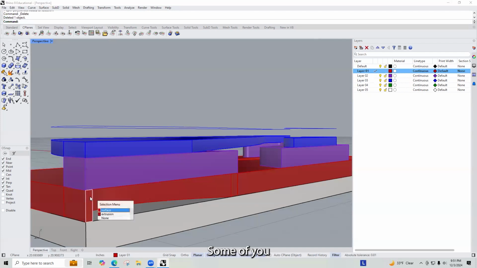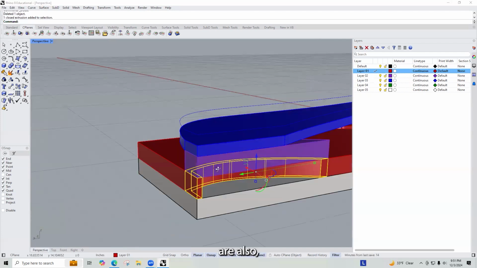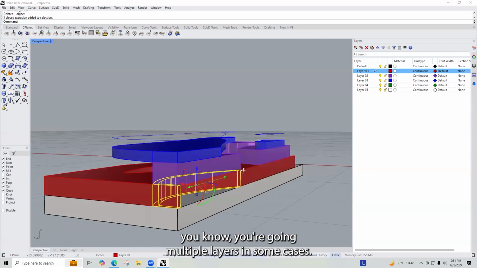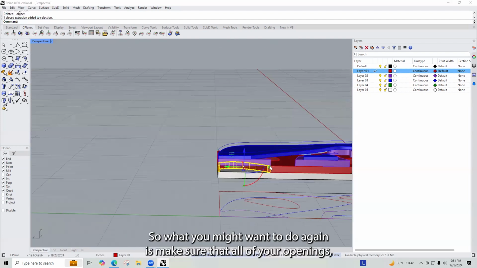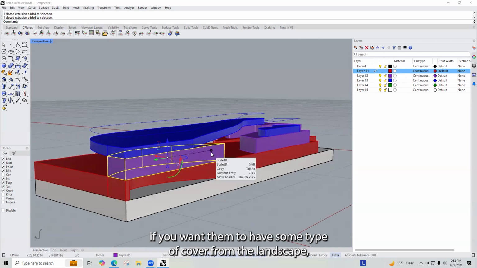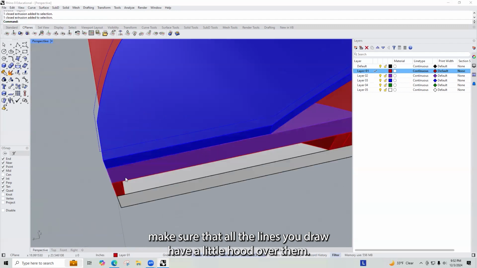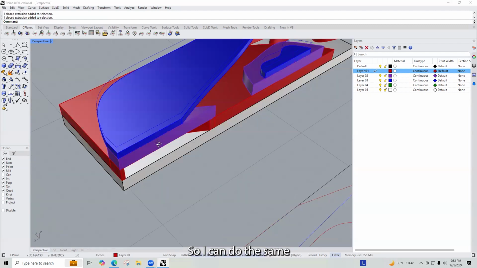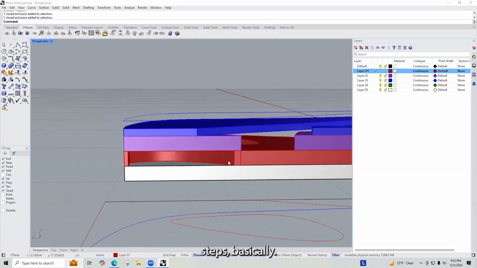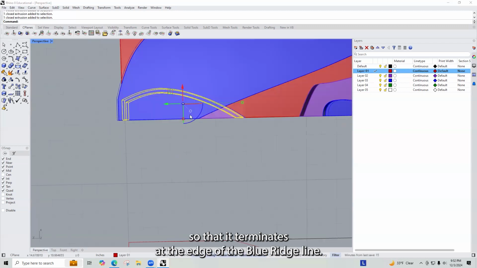Okay. Some of you are also going multiple layers in some cases. So what you might want to do again is make sure that all of your openings, if you want them to have some type of cover from the landscape, make sure that all the lines that you draw have a little hood over them. So I can do the same steps basically, but when I bring it upwards, I'm returning it a little bit sooner so that it terminates at the edge of the blue ridge line.